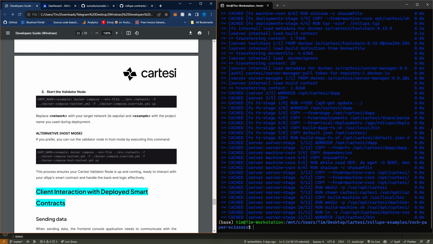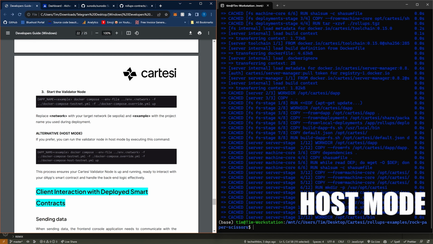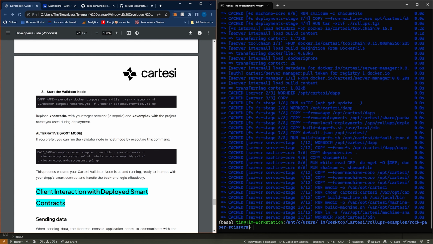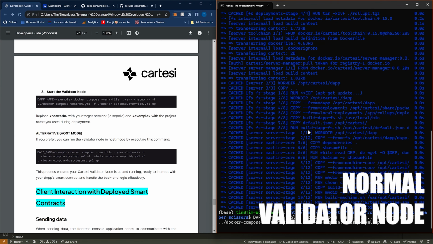Okay, so our build is now complete, and all we need to do is run this validator node. You'll notice there are two commands here. The one below for host mode is if you want to actually be debugging the application while you're running it. We don't need to do that. We're just going to run this normal validator node.